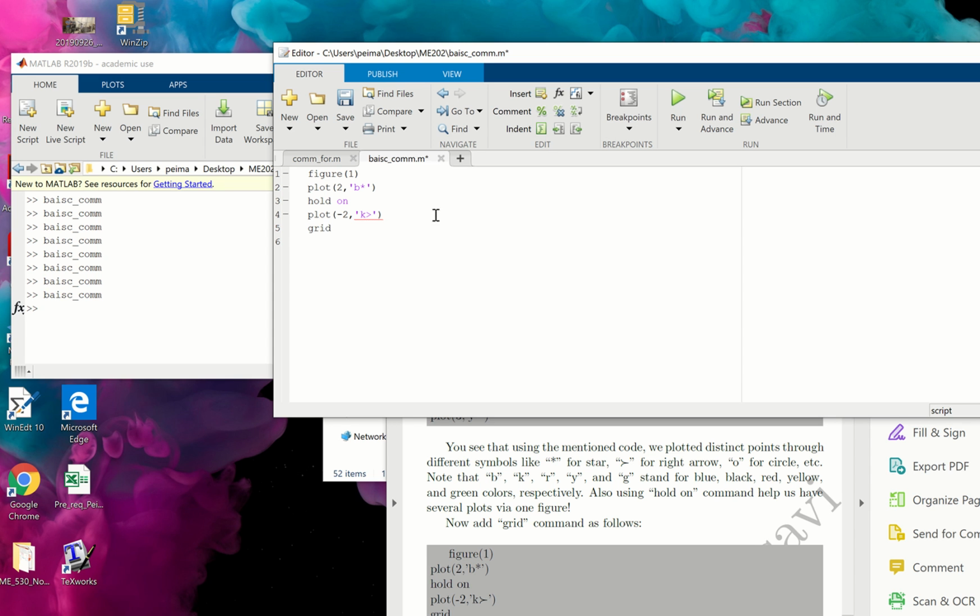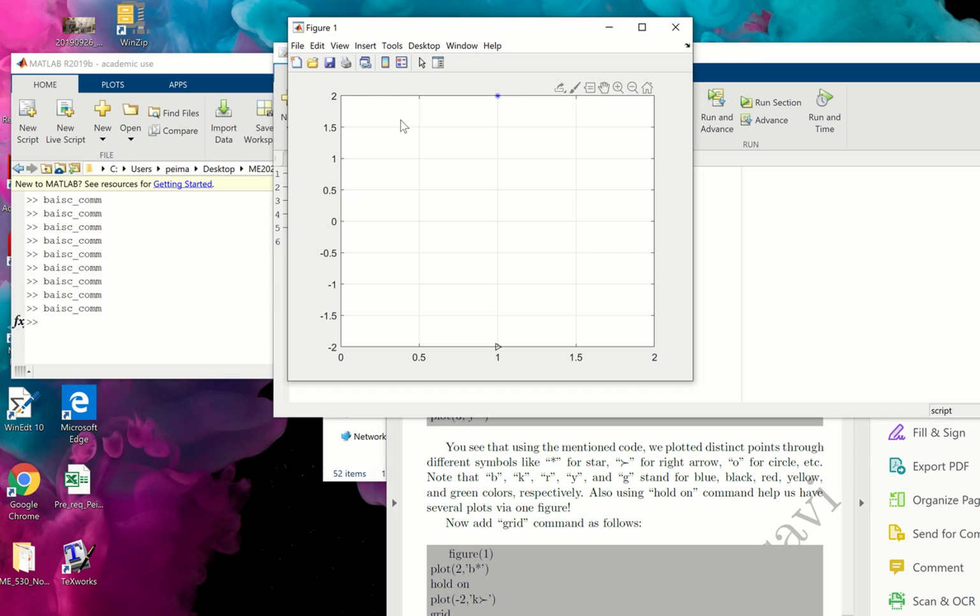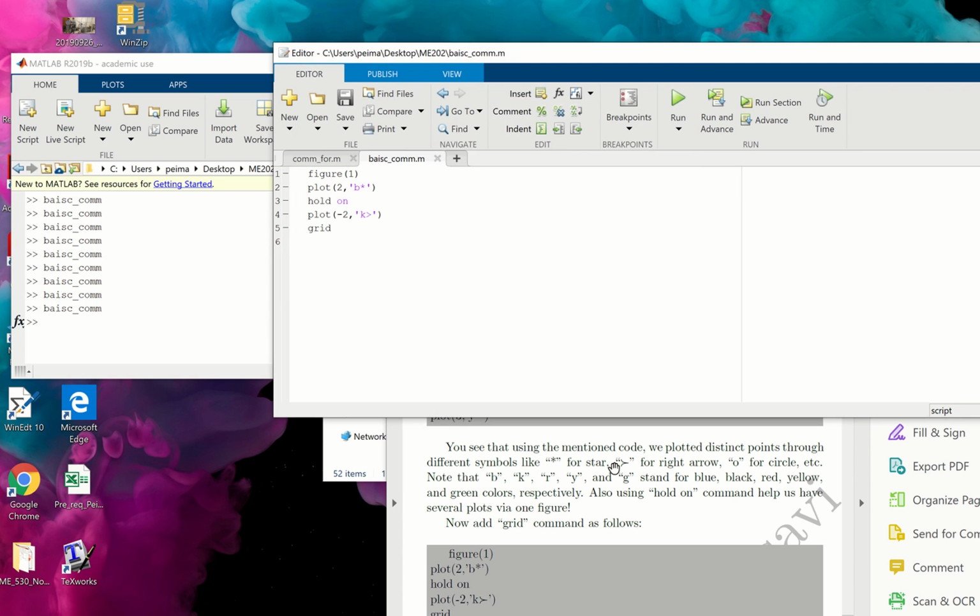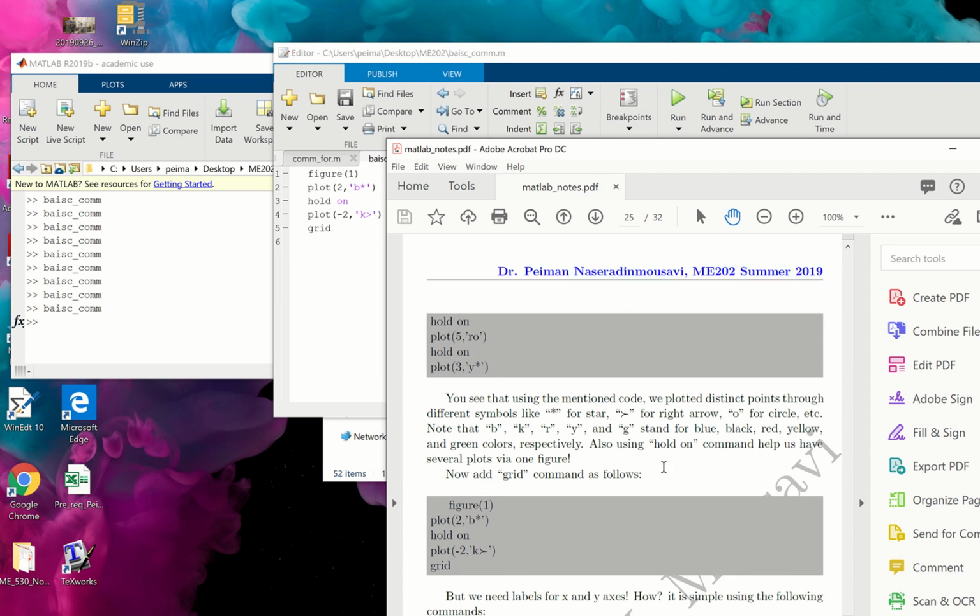if I say grid and I plot it, we're going to have a gridded page. You see the grids. So this is -2 and 2. That's right. So Matlab is very simple and friendly user software. As you talk with Matlab, it's going to do it for you. Okay. These are the basics.